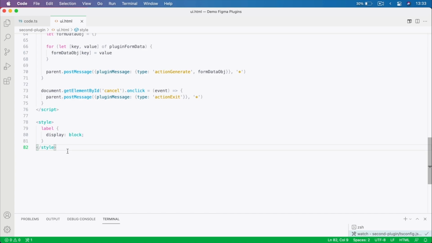Currently, Figma plugins do not support any kind of preprocessor. So if you're thinking about using Sass or Less, as far as I know, you can't do that right now, nor can you write the CSS in an external file. It needs to be written in the UI.html.